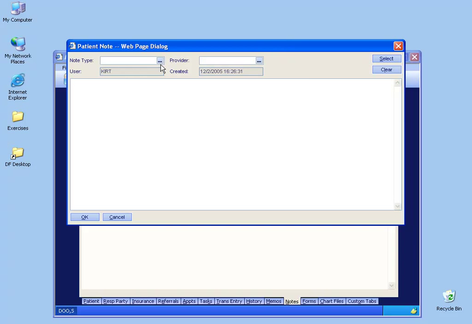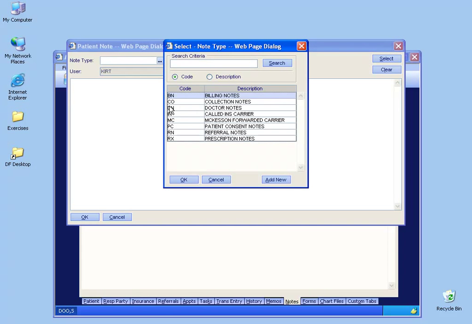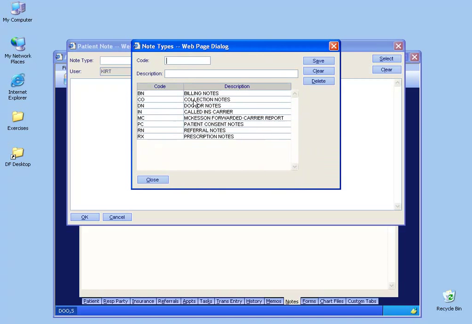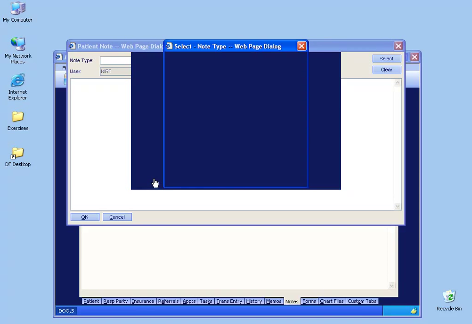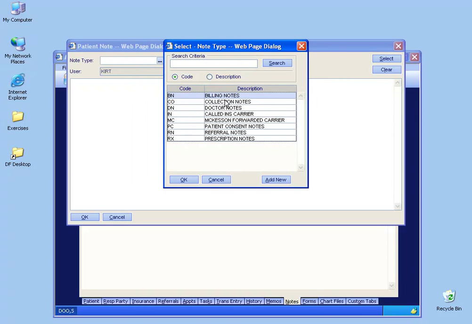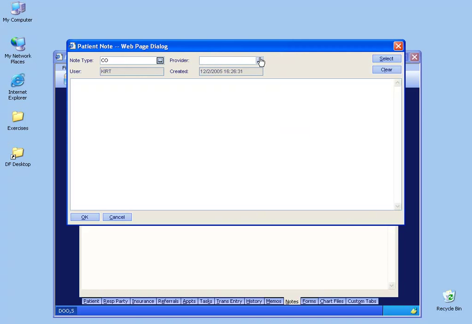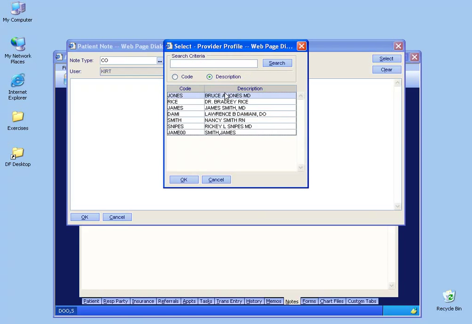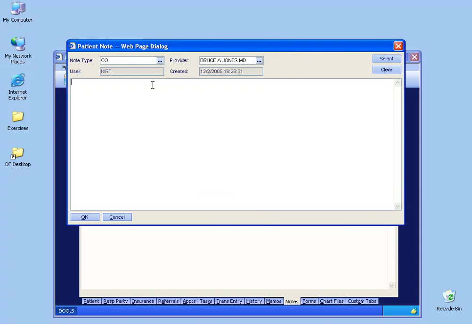The first is the note type. Click on the Ellipsis button and select one of the defaults. If you don't like the defaults, you can always click Add New and add your own, or again, select them and make changes and be sure to click Save. Say it's Collection Notes, double-click on it, and then click the ellipsis for the correct provider, and then go ahead and type in the notes.